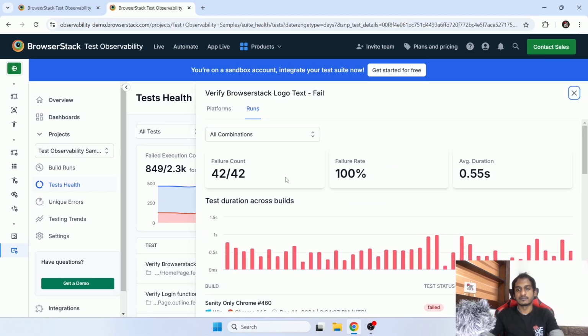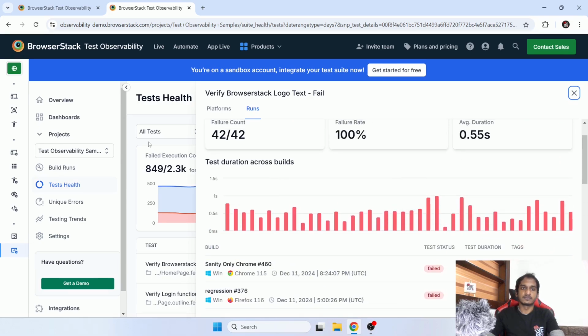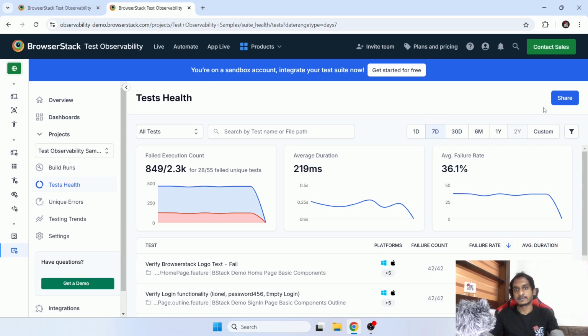Here you can see more information like, okay, it ran 42 times and it was always failing, so the failure rate is 100%. And then you can see some other information as well, likewise. So it gives more detailed information about each test case, builds, test runs. Likewise, you can deep dive into more information.